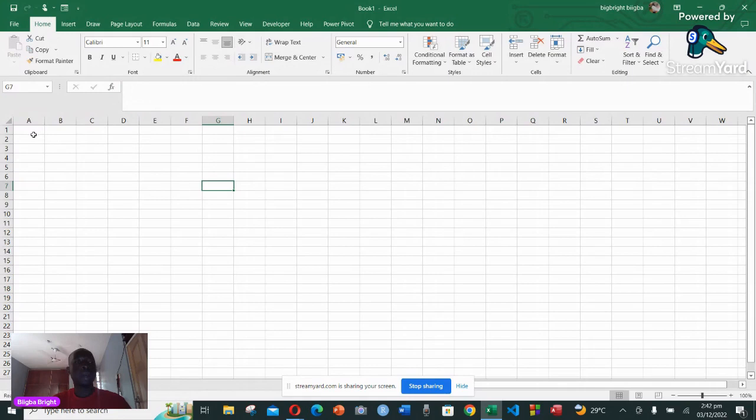Now, when we have the data like this, we can actually enter whatever we want in these cells. But for Excel to know that we are dealing with this particular cell, it uses the cell address around here.